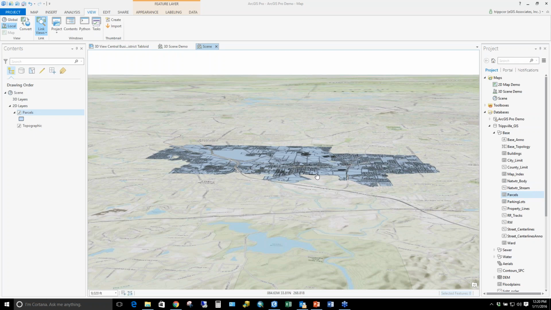Can elevations be exaggerated in a base map? Yes, and I'll show some of that in just a minute. Will the presentation be available for download later? It will be posted on the EGIS Associates YouTube channel and Geospatial Training Services webpage. So yes. Okay, so we'll keep going.